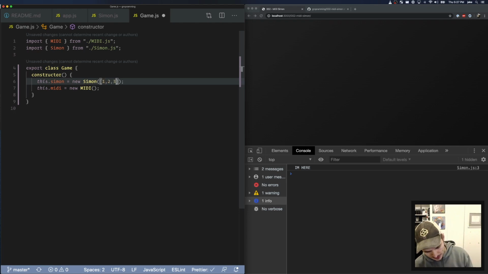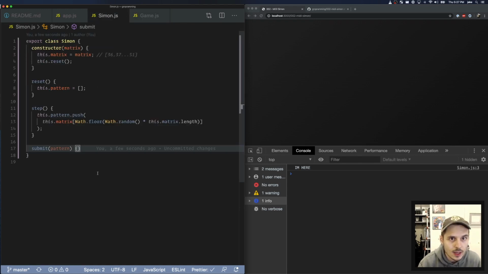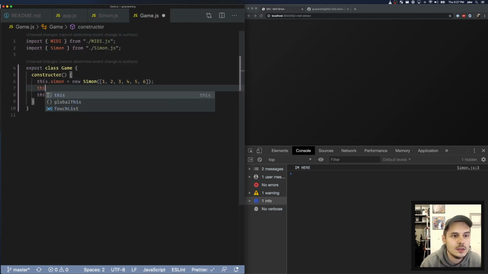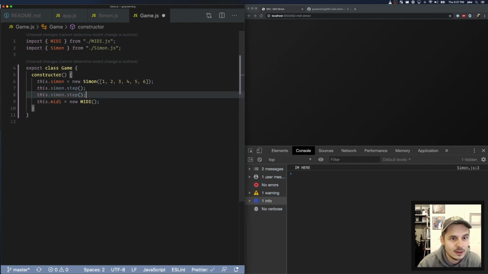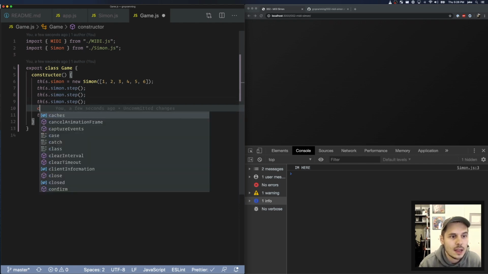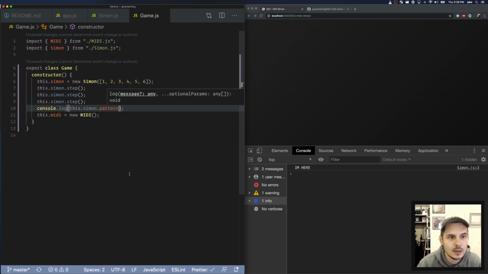For testing purposes, let's just deal with 6 numbers. So we have 6 potential numbers. And then let's just do this.simon.step to create the first item in the pattern again. So this will create a pattern of 3. And then we will console.log this.simon.pattern. There we go.